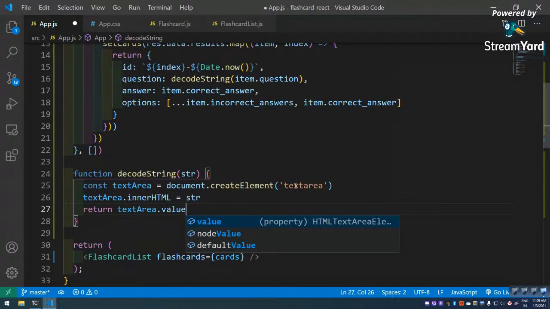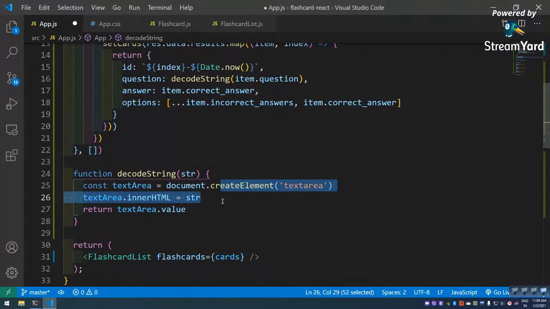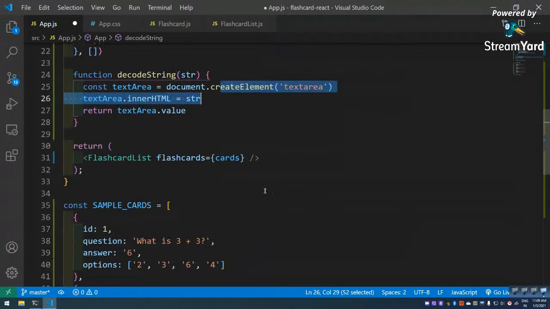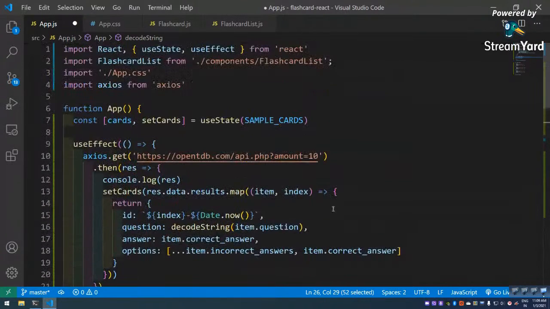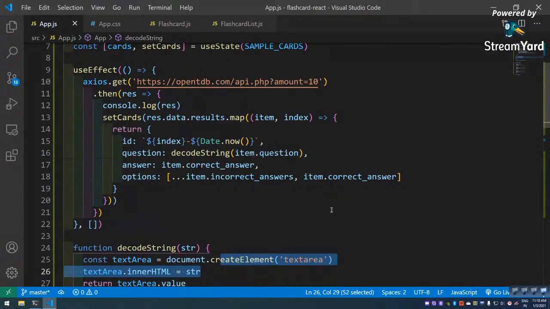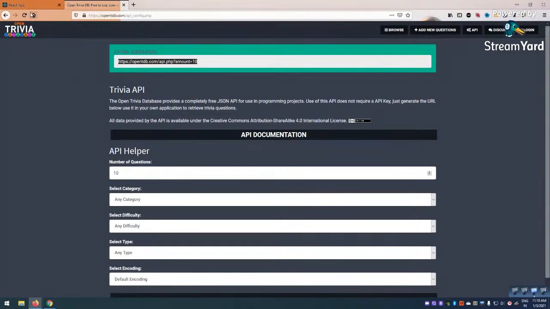So we are creating an element, textarea, which is a tag like the input tag, and then we are giving it innerHTML as str, then we are returning the value. Okay, so this is the thing. Let me now save it. I've saved it. So yeah, let me go back.